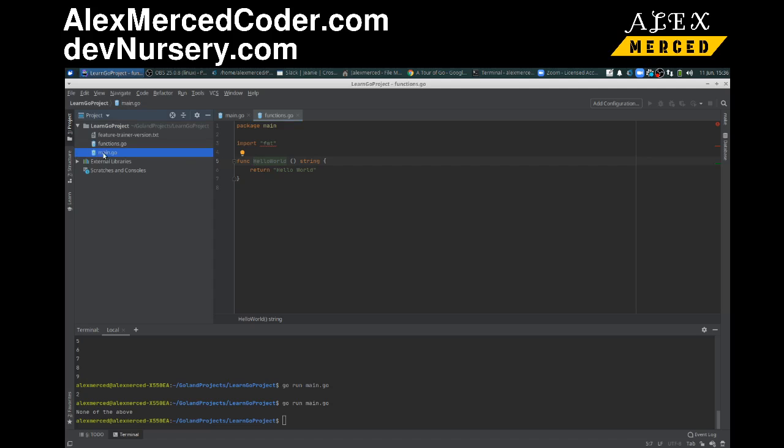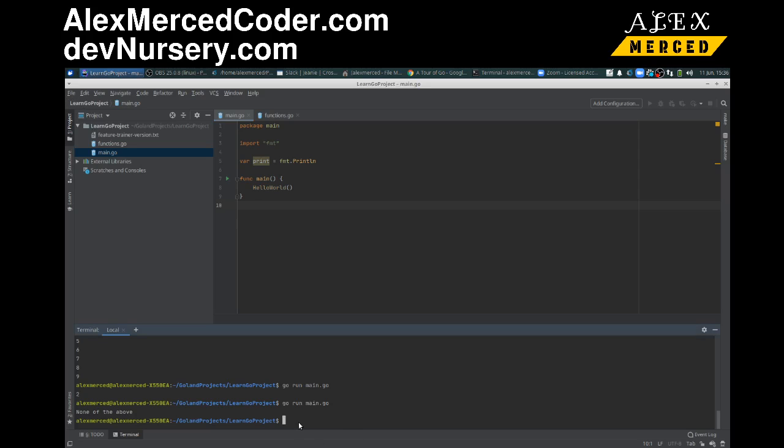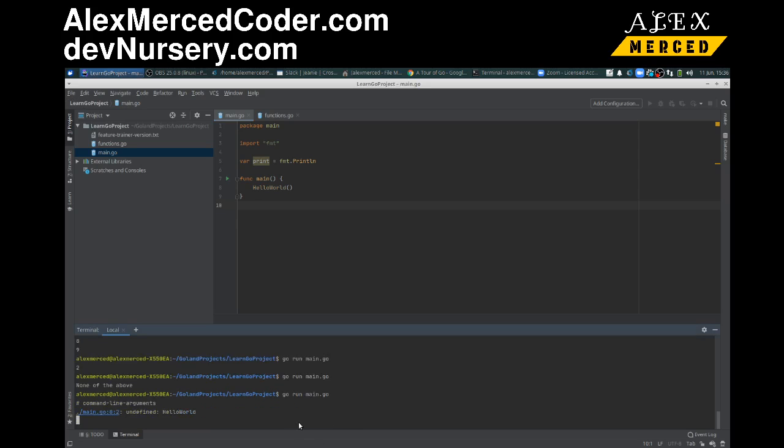Since they're both part of the main package, my question is whether it's going to let me, or do I have to import it at all, since they're in the same package? We'll find out. We'll learn together. HelloWorld. So far it seems to be handling it just fine. Okay, save. Undefined HelloWorld, so yes. Maybe if I do main.HelloWorld, see if that makes a difference.